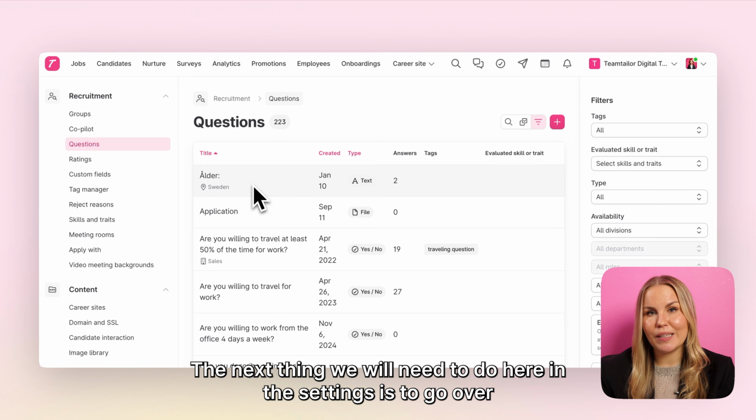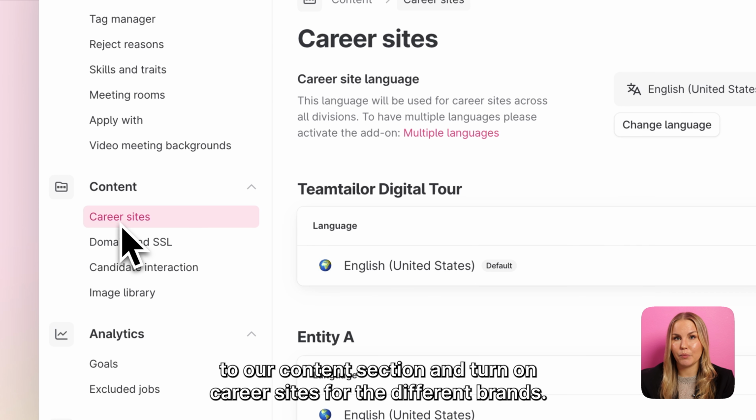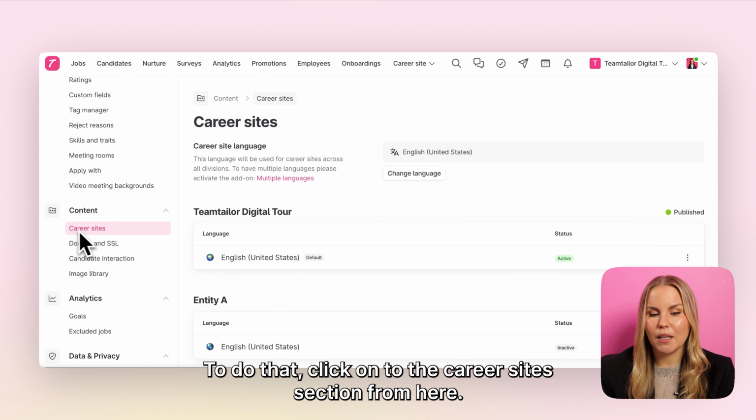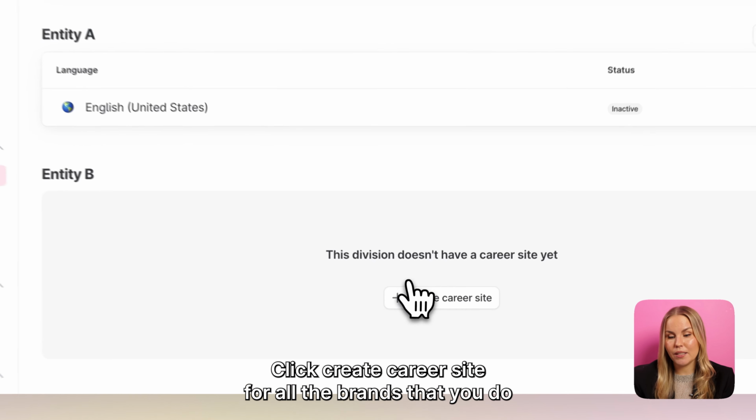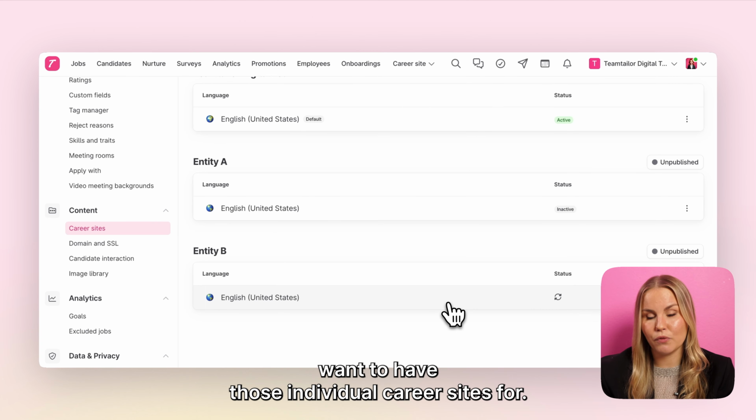The next thing we will need to do here in the settings is to go over to our content section and turn on career sites for the different brands. To do that, click onto the career sites section from here. Click create career site for all the brands that you do want to have those individual career sites for.